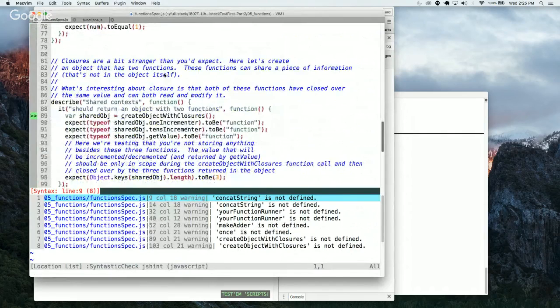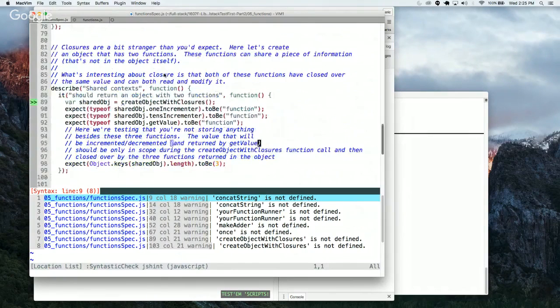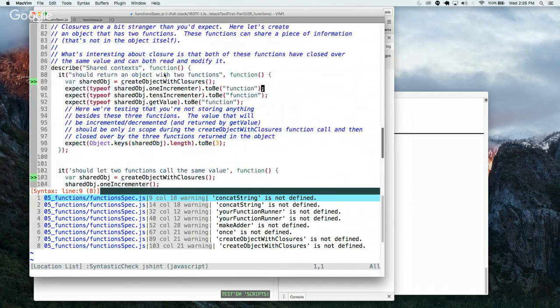Shared object, create object with closures. Okay. So shared object: one incrementer, ten's incrementer, get value. So we know that whatever object we end up getting back, we're going to have these three properties here. And let's take a look and see how that ends up working. We're going to get this to pass one at a time. Again, just getting the test to pass. We've got one incrementer, ten's incrementer, and get value.